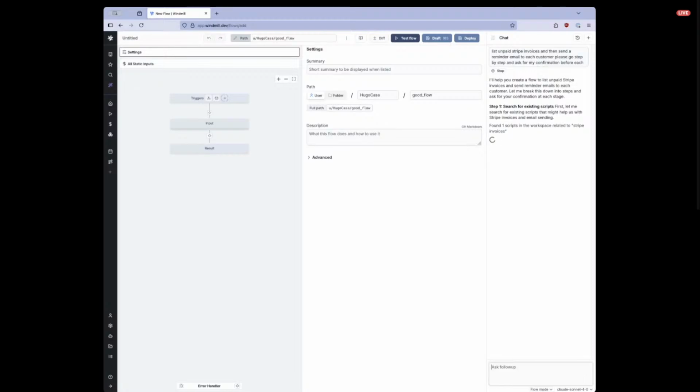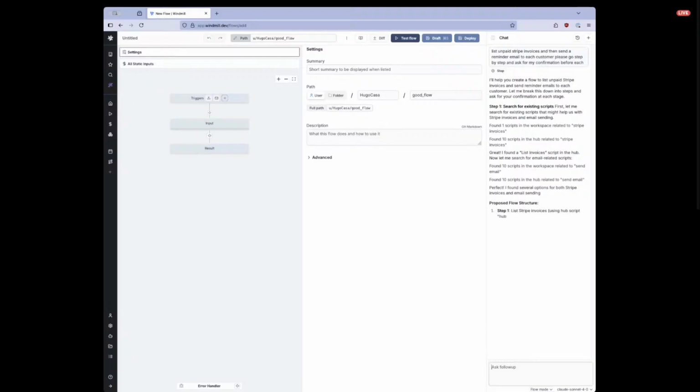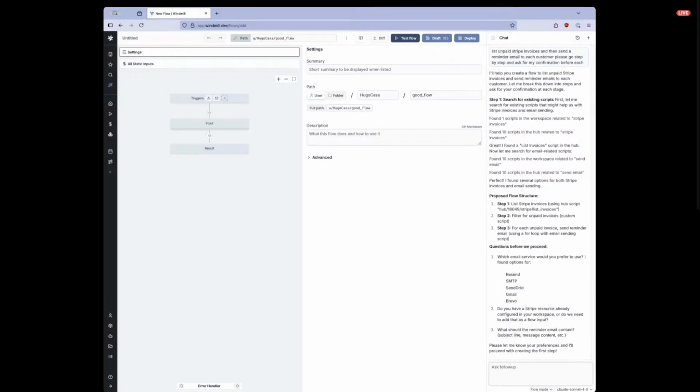So we see here that it will first look in the workspace and on the hub to see if it can find a relevant script to do the step I asked. Here we see that it found some in the workspace and in the hub, but it will use the one from the hub because it's more appropriate. And then it details how we will build the flow and asks me a question on how to proceed.